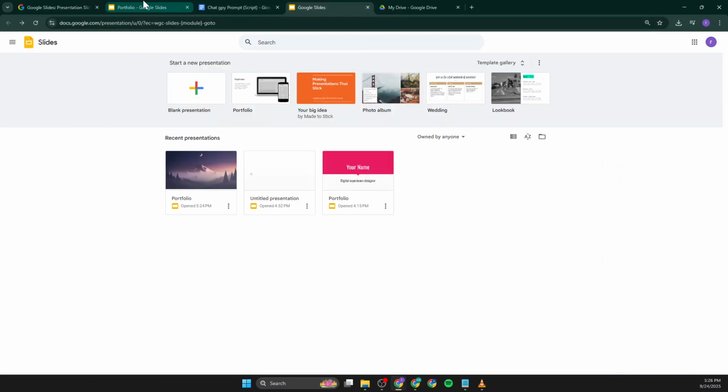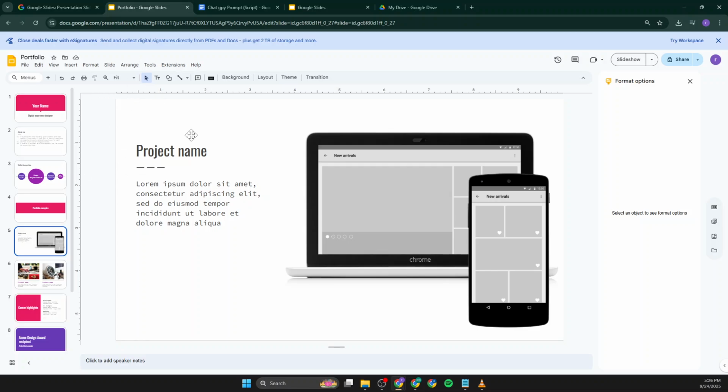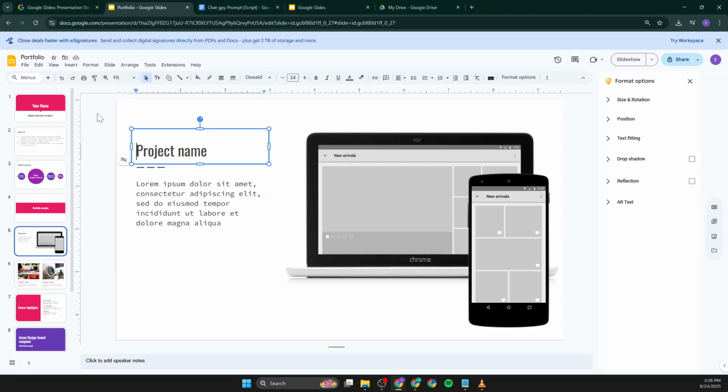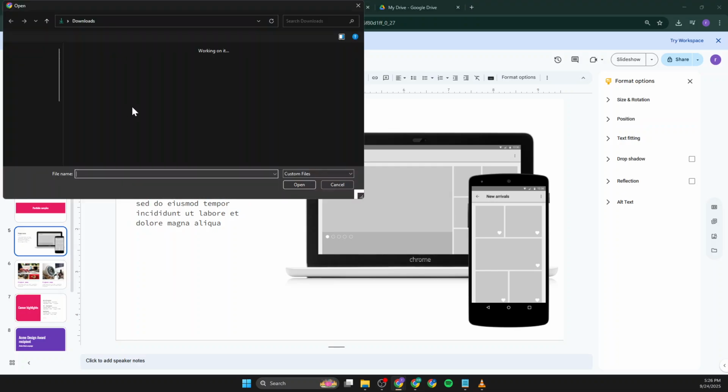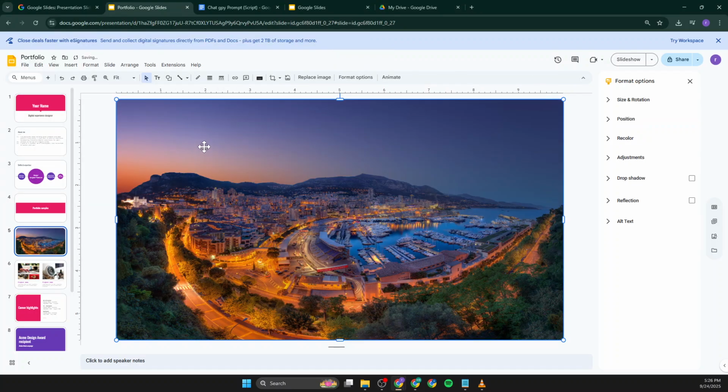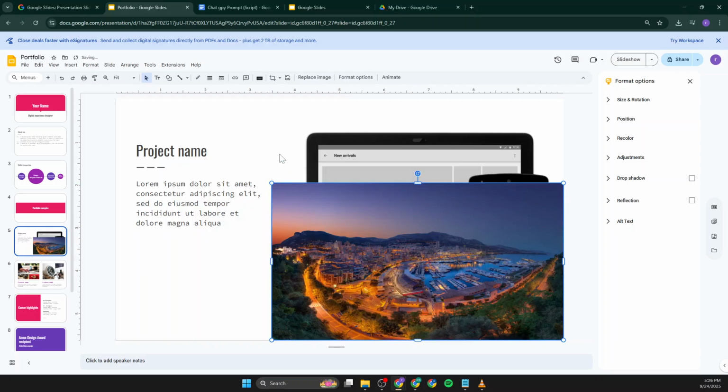You can do this by clicking Insert from the top menu, choosing Image, and then selecting a file from your computer or Google Drive. Once your image is on the slide, click on it to make sure it's selected. When the image is selected, you'll notice some extra options appear in the toolbar at the top.